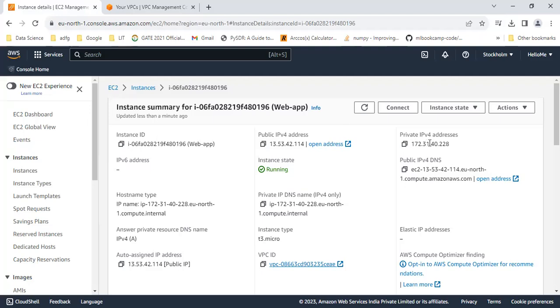Okay, but 172.31 only it will be, right? Can it be 4 digits, instead of 228, can it be 9999? No, not 4 digits, 3 digits only. The range is between 0 to 255 only.